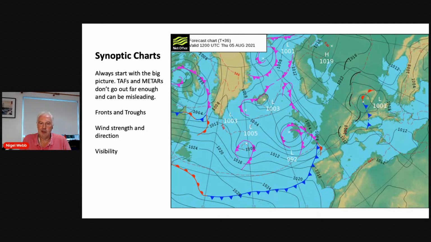So you would associate precipitation and cloud with those troughs. So we've learned a lot about fronts and troughs, a lot about wind strength and direction, and a lot about visibility just by looking at the synoptic. So we already know that it's probably not the greatest idea to plan to fly out to Cardiff midday tomorrow, because you'll be right in the middle of an occluded front. But you have to do a lot of work to get meaning out of this.